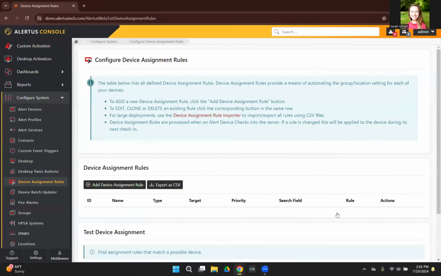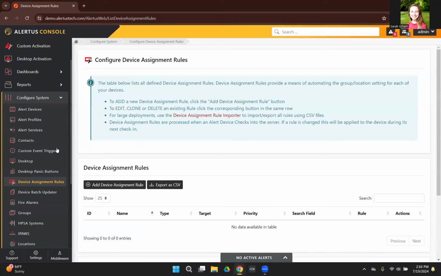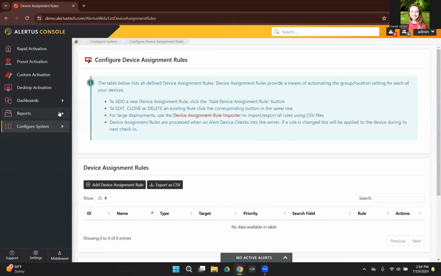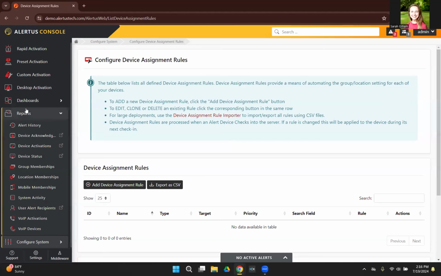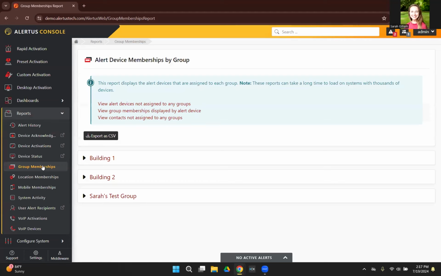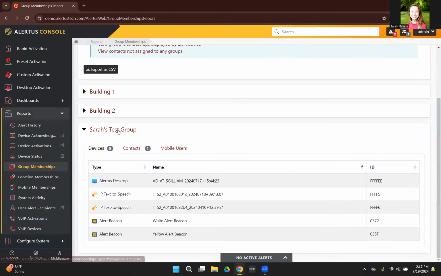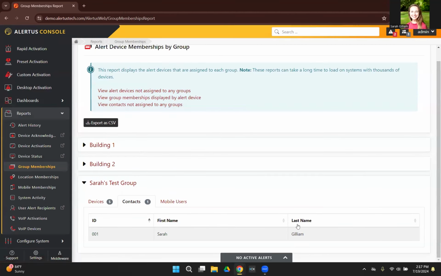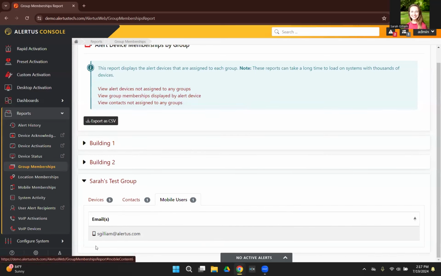But once you have your groups set up, you have your correct devices in them, you can check your group membership under the Reports tab. If you come down here to Group Memberships, this is a good way to just double check what devices are actually in your groups so you can make sure everything looks good. So this is the test group that we just created. If I click on this link in the report, it will show me that all of these devices are in the group. Looks good. This is my computer, my text-to-speech, my alert beacons. I can also see myself as a contact and that I have joined with my email as a mobile user on the Alertus app.